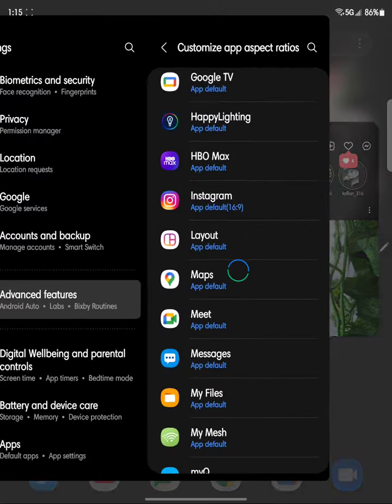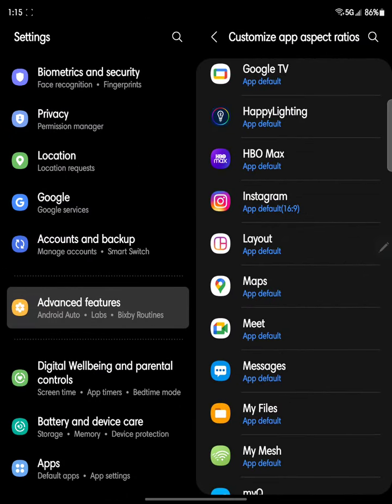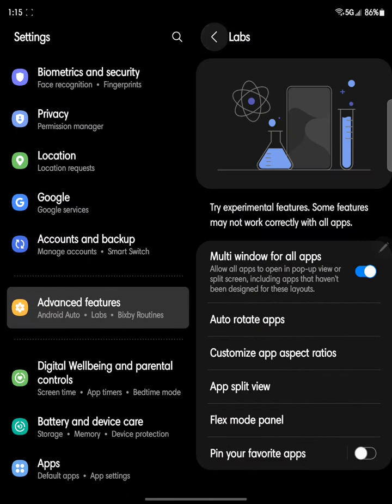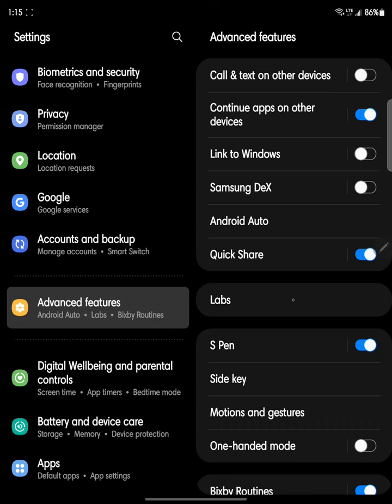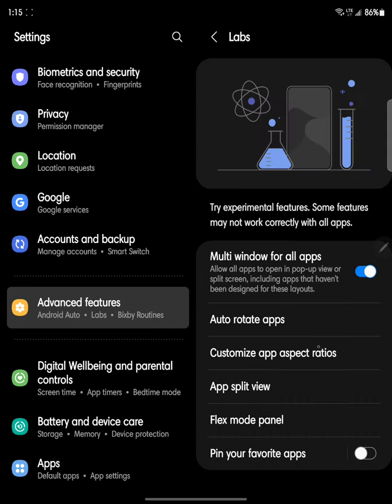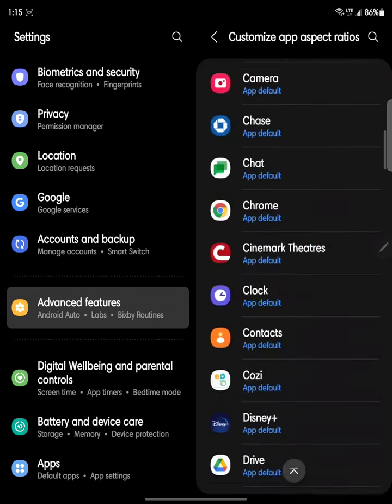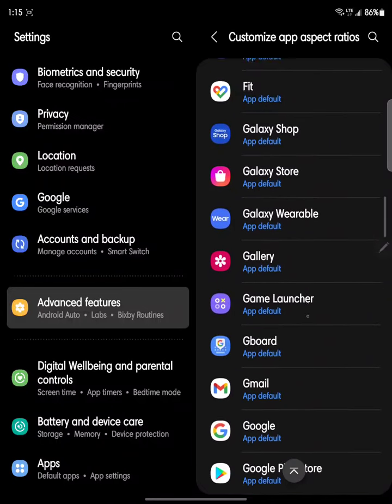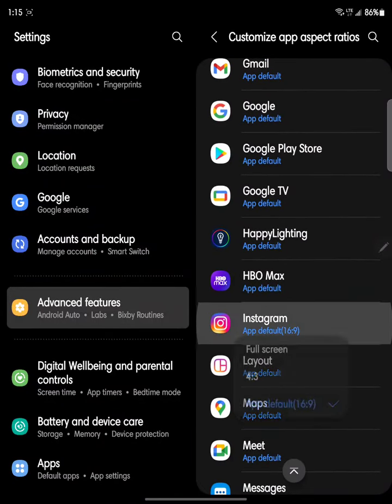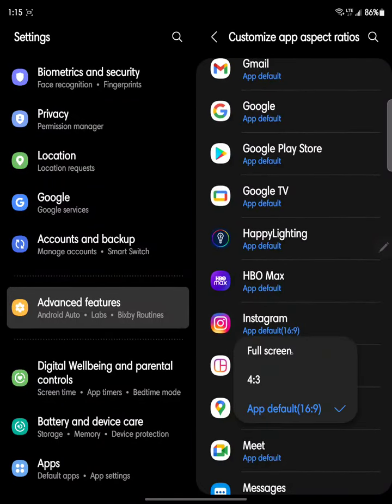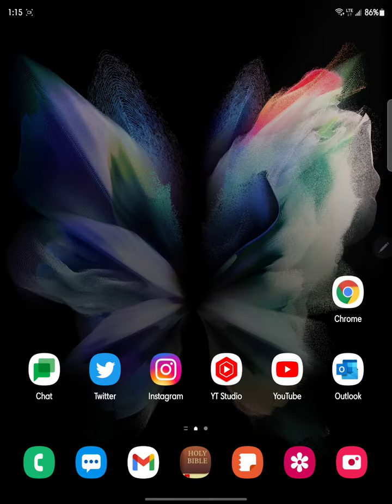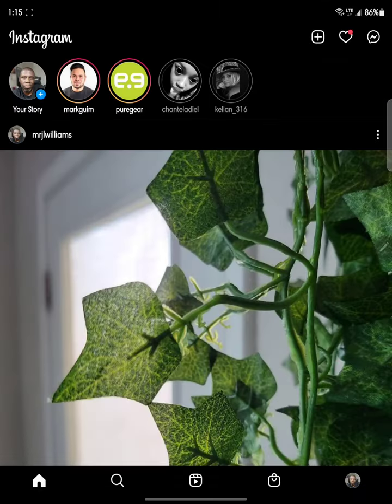Well, this is true. So you go into your settings, you go to advanced, and then you go down to labs right here, and then you do customize aspect ratio for the app. All of them are set to 16:9 by default. Well, at least this one is. You switch it to full screen, and now the Instagram will be full screen.